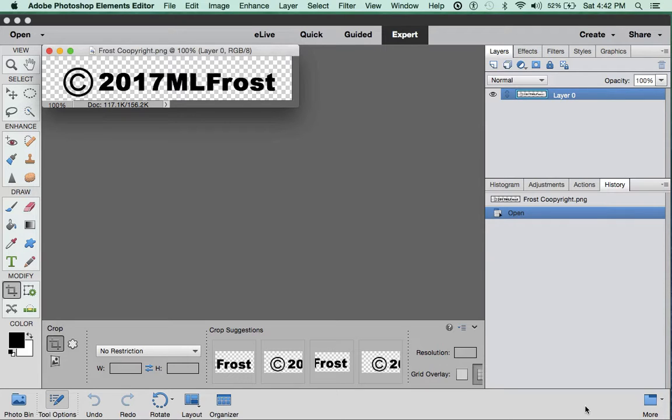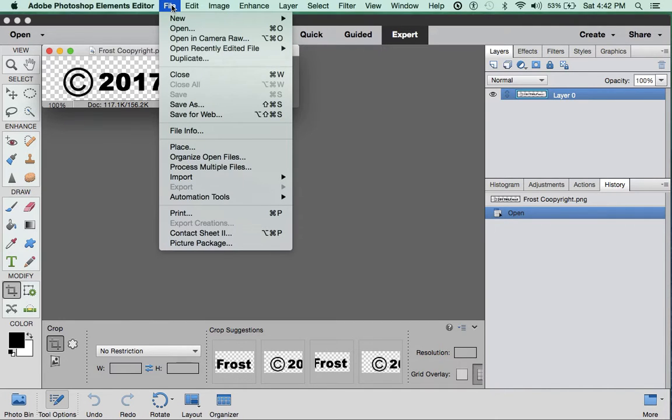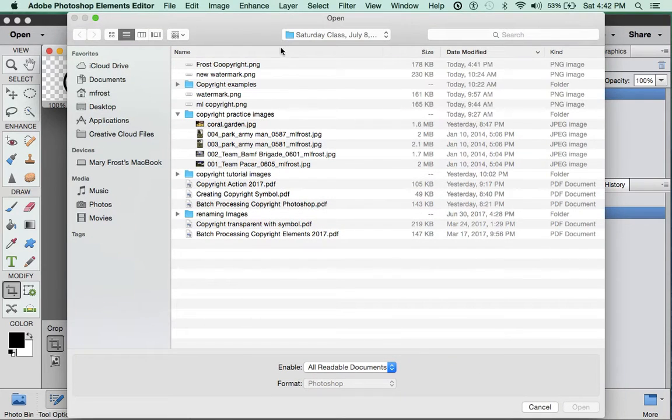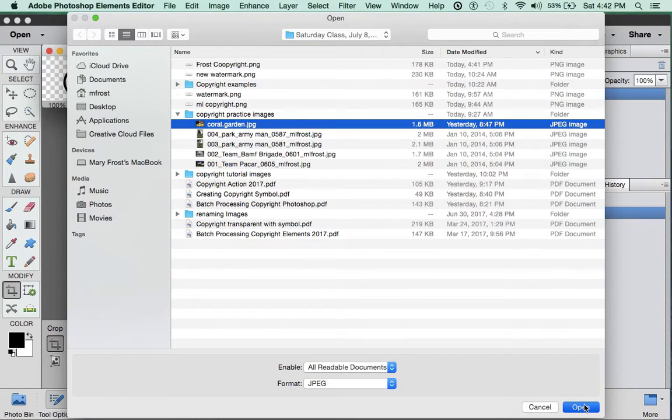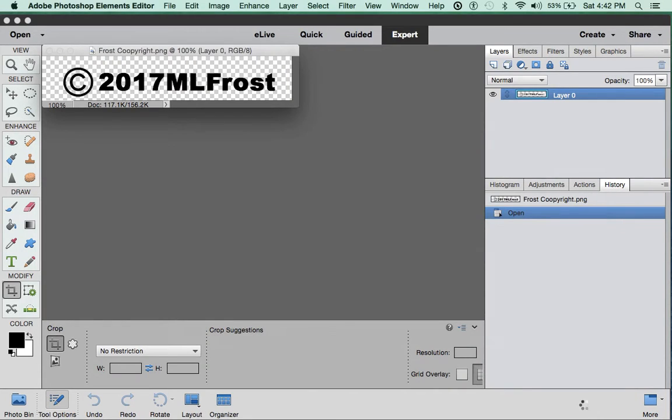So it kind of just assures you, if you do save it as a PNG file, that's how it will come. Now, I would like you to see what happens when we use it. So I'm going to ask you to go to File, Open. You may open any file that you have on your desktop or your computer. If you're working in my class with my class things, I'm going to go File, Open. And in my Saturday class, I had a folder called Copyright Practice Images, and in it is Coral Garden JPEG. I'm going to open that one, but you're welcome to open any file you want.